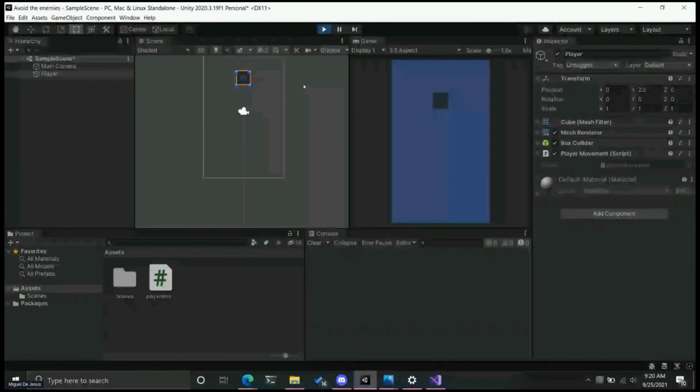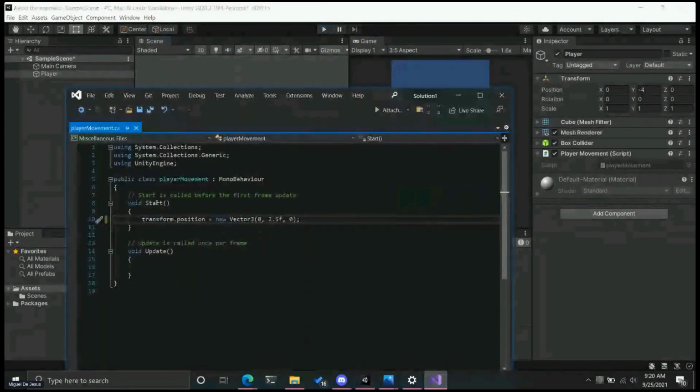So yeah, once you save that and then you're able here to run it, you're gonna see that the cube moved upwards. So yeah, we were able to actually make our cube move. But yeah, that's still not very interesting. I want to be able to move it with my keys, right? So yeah, let's get that working.